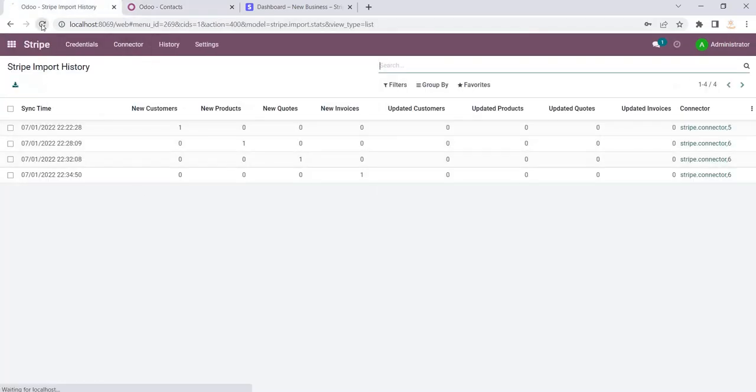So just refresh this one. Maybe a few seconds remain for the 1 minute, and after 1 minute the execution will start. After execution this will show information about how many records are newly created or updated in Odoo. Currently we are using the import operation with respect to customers only.